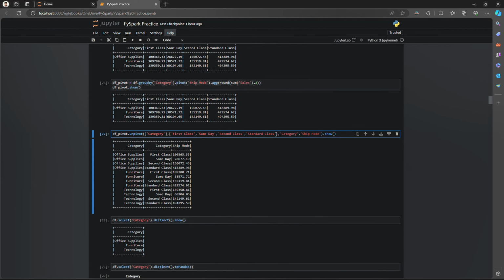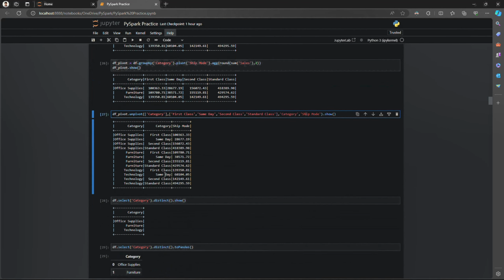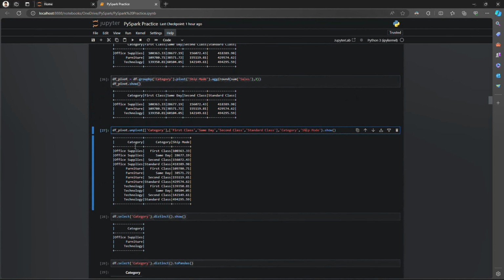So for that, what we can do is we can select a distinct category. This is the category and this is the ship mode. I can even change this one. So this should be ship mode, and this one should be the sum of sales. So we can change the value if you want, but I'm not doing it right here. Let me just do it.